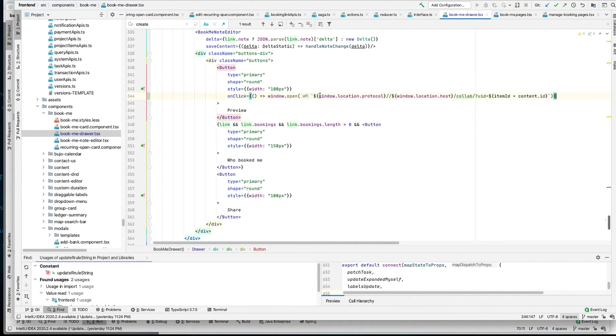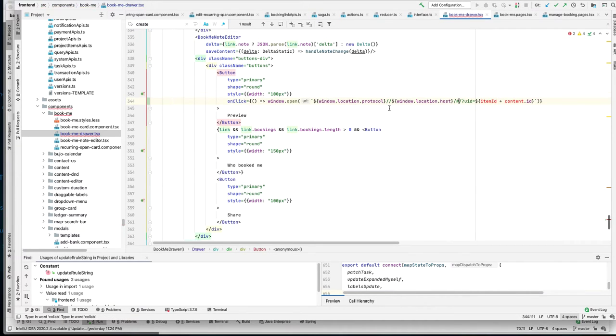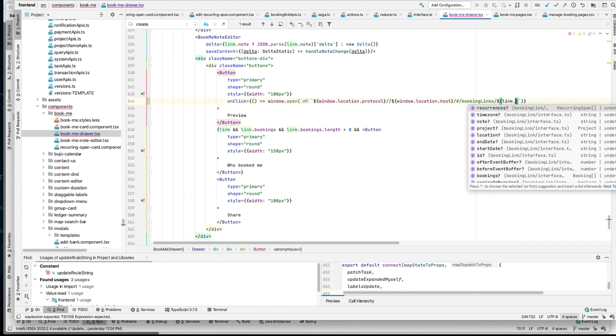Let's do this. So we want to open, this is the HTTP or HTTPS. This is the host. I mean, it could be the domain name, right? So what we want to do is take, what do we have actually, right? We want to have, let's say, booking link. That's the resource, right? We haven't hooked up to the routing yet, so we will do this later. So what do we have? We have a link, right? We have a link object, right? So let's use this ID.